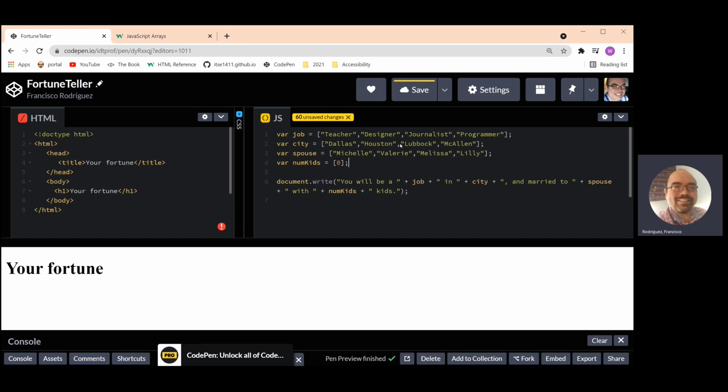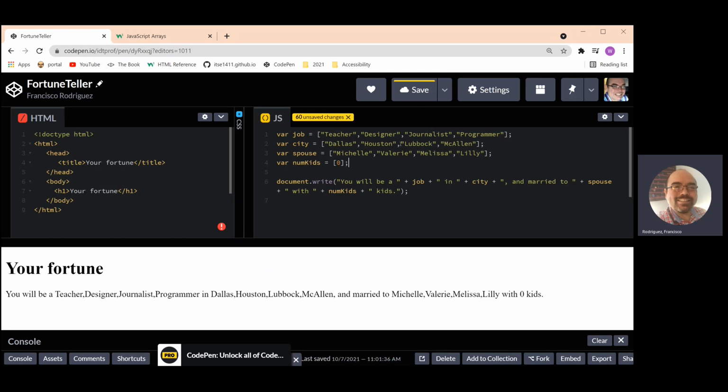So I have 4, 4, and 4 values for job, city, spouse, and number of kids. Number of kids, well, I don't know. I'll just put in random numbers as they come to me. I'll just say there's 0, there could be 3, there could be 5, there could be 1.